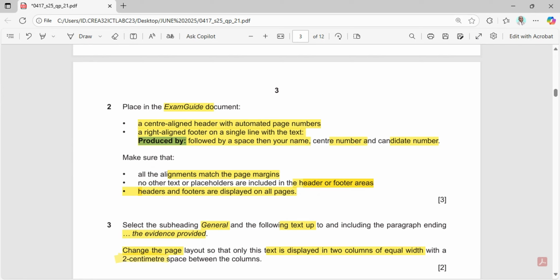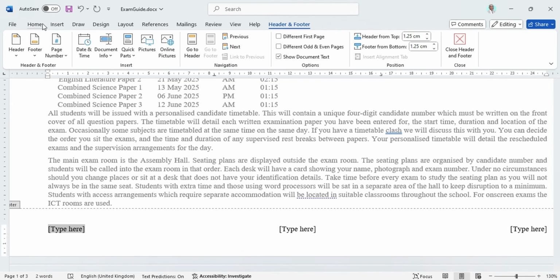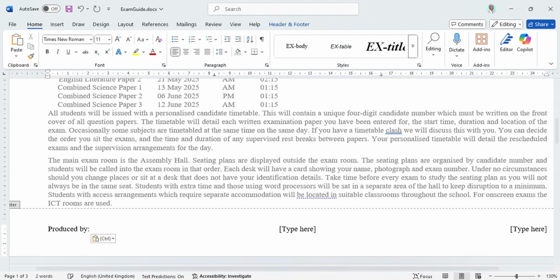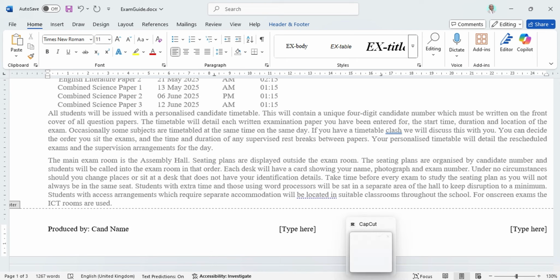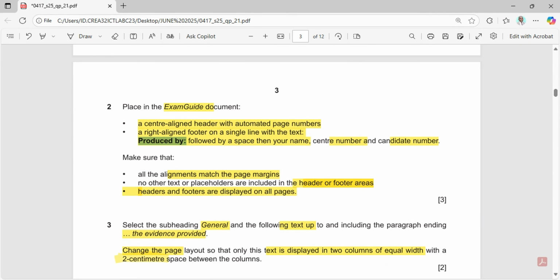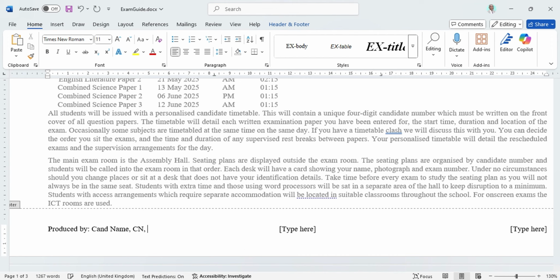The instruction says you should put produced by, followed by a space, then your name. Produced by. So I'll click on this and paste that. Produced by, followed by candidate name. Okay, your name. What else? Candidate name. Followed by a space, then your name, center number, and candidate number. Your name. So my center number is here and candidate number.